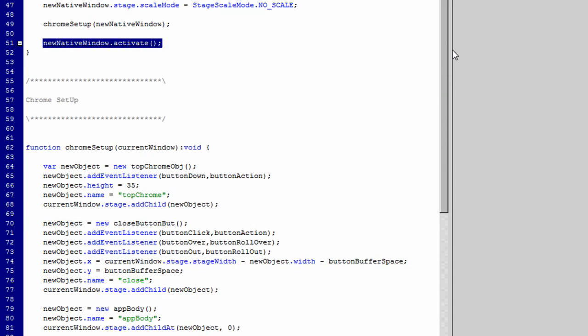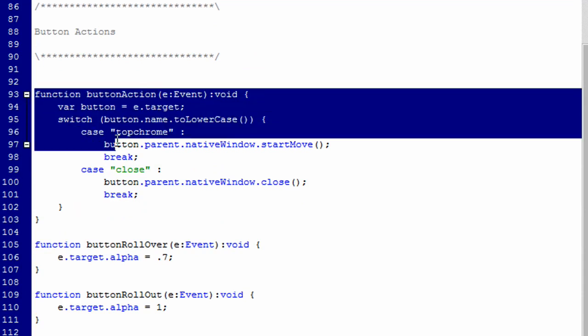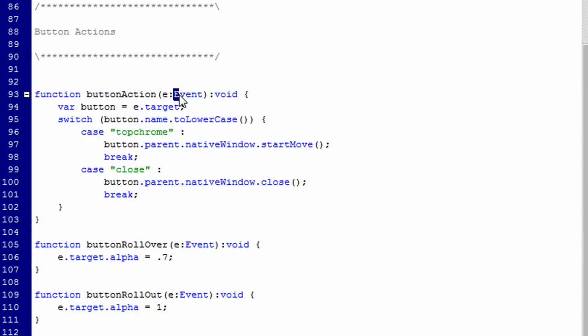So that's it. And to show you the button actions here, my function button actions e:event, that's because it's a button press or a button rollover event. And I'm going to set the variable button to be equal to e.target. e.target is the current button that's pressed. And I did this so that I don't have to type out e.target everywhere.